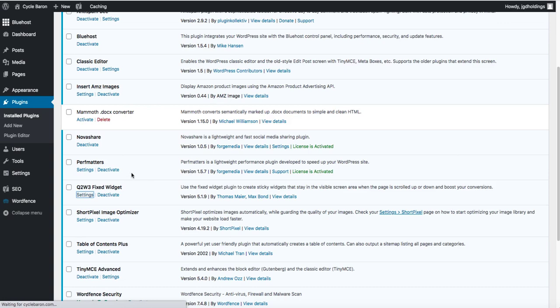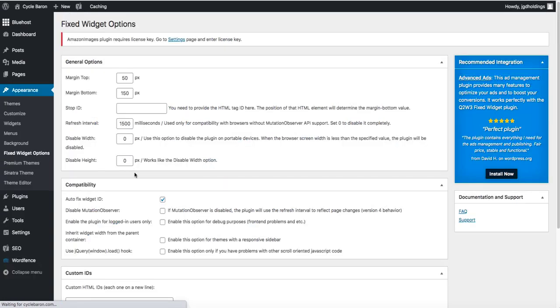Q2, this is great. This is free, and this makes your widget on the sidebar sticky, which is really nice with ads. Don't put AdSense in there, though. Do not put your AdSense code in and make it sticky. You will get in trouble with AdSense, which is the last thing you need.